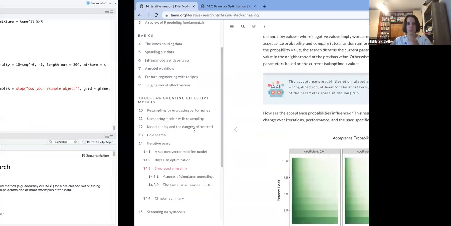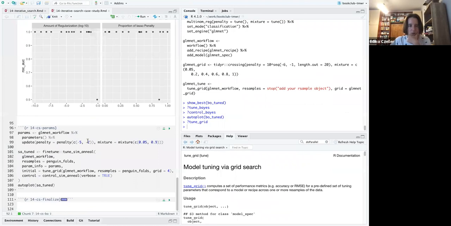So let's again see some code. And I'm also not sure why it's called annealing, simulated annealing. So the main function is tune_sim_anneal, which is again in most of the parameters quite similar to tune_grid or tune_bayes. It actually lives in a different package. I think finetune has exactly the same purpose as tune, just it contains more specialized functions. So I guess it just didn't fit in tune, it would become too big.